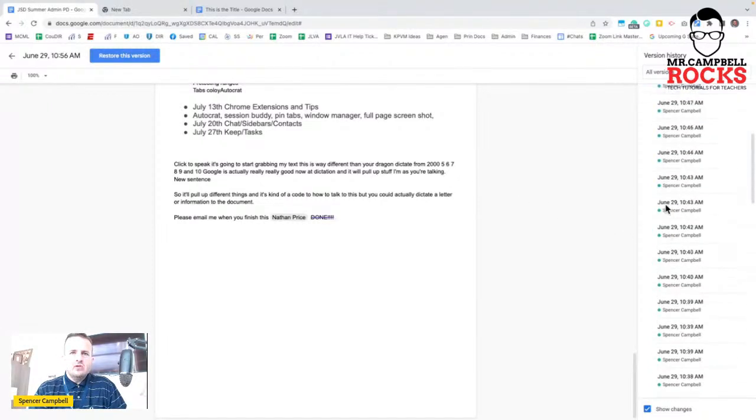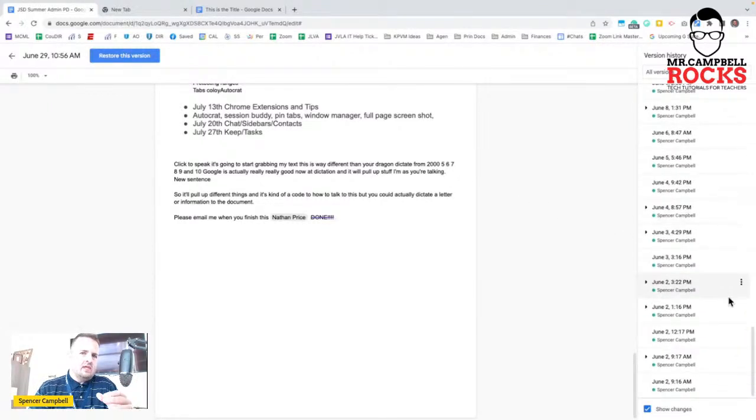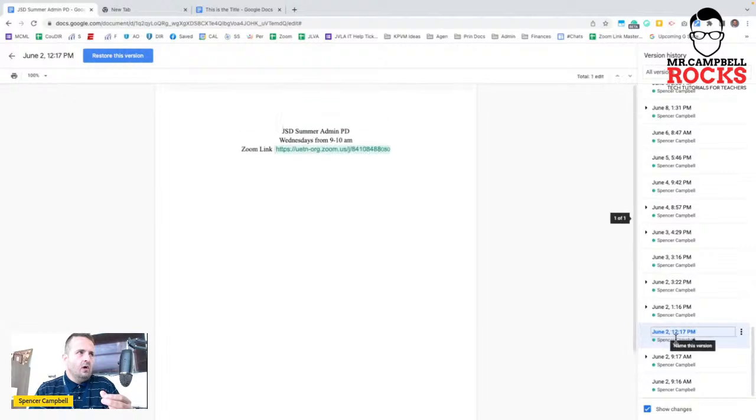And again, it goes all the way back to the very, very beginning. So I started this document a couple weeks ago. So if you go back and look, this was just me at the very, very beginning of the document. If I want to restore this version, I can go to this version and it's just the very beginning of the template and the setup. I'm not going to do that because I don't want to go back and have to add all that information.